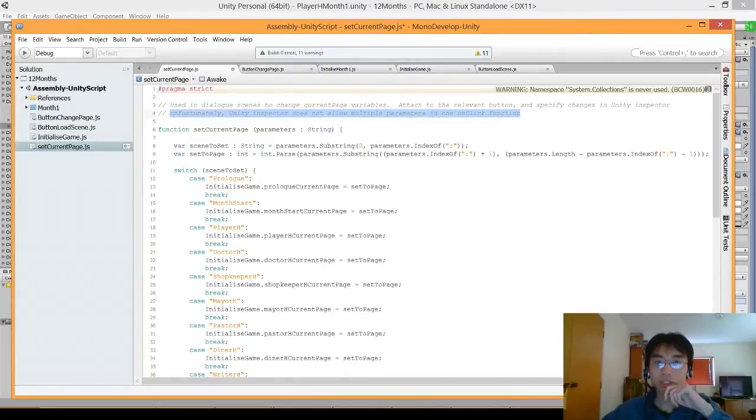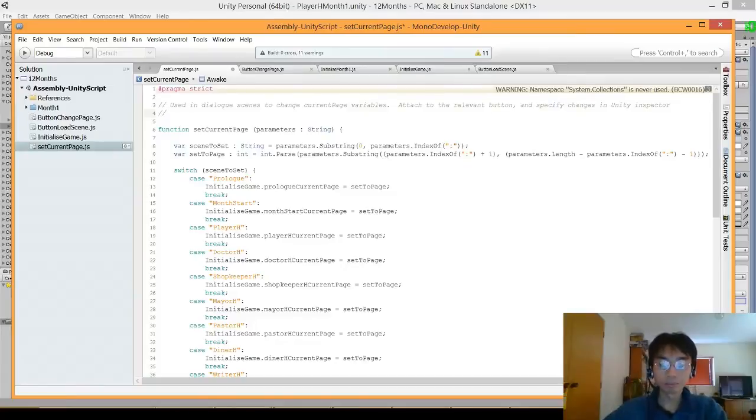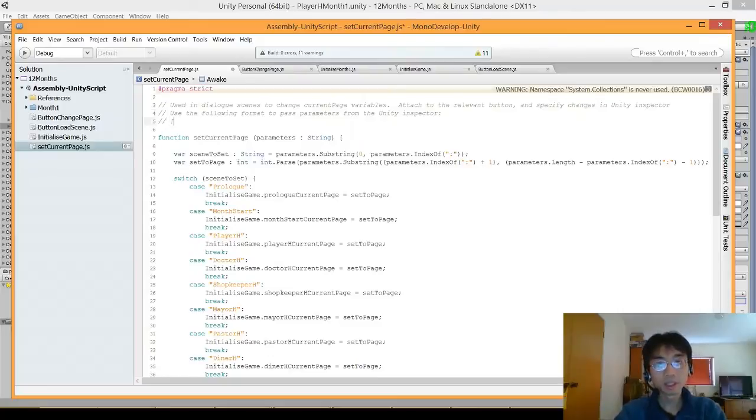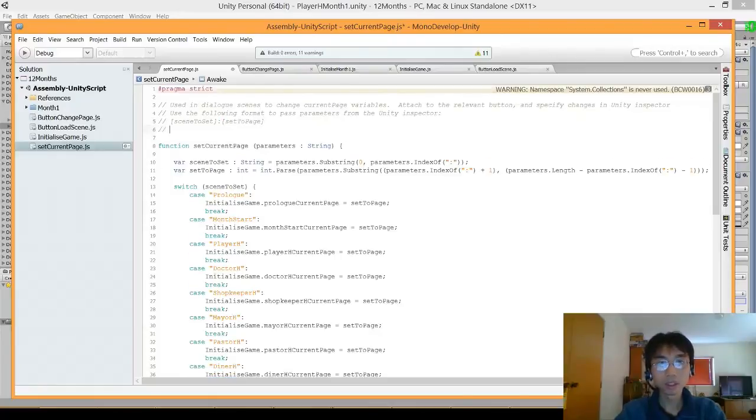Used in dialog scenes to change the current page variables attached to the relevant button and specify changes in the Unity inspector. Use the following format to pass parameters from the Unity inspector: scene to set, colon, set to page. For example, player house 10.